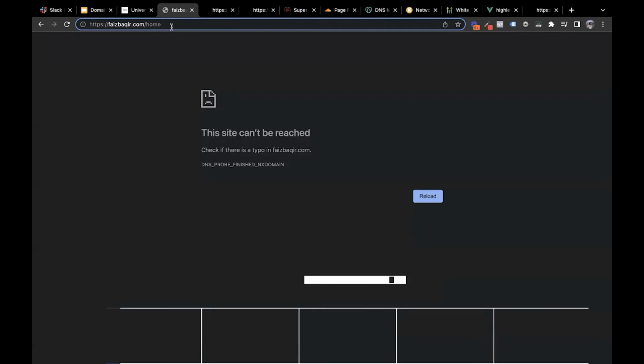Now, remember, I only set up the record like a couple of minutes ago, so it might not be propagating yet. However, in a few minutes, this should start working. So that's the first way to do the redirect. Again, you cannot have www and non-www both working with the same website, so you have to set up a redirect. That's the concept.